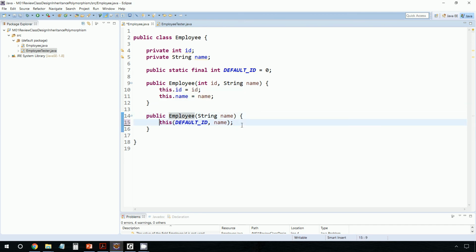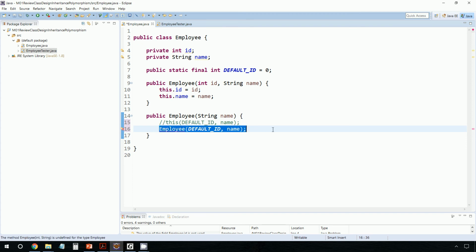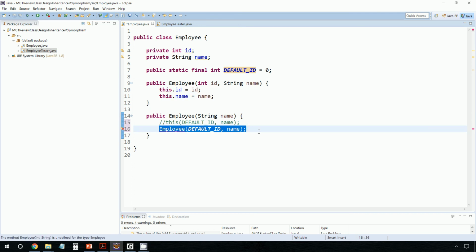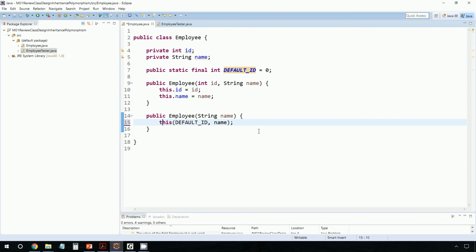A lot of people like to think about it like this. It's as if you're calling the employee constructor, sending in those values, and this is really what is happening behind the scenes, but that's not the syntax that Java gives us. So it's okay to think about it this way, that what I really want to do is call this constructor like this, but that's just not the syntax you use. So that is kind of what's happening. And again, it's okay to think about it like that, but this is the syntax. We use the this keyword followed by passing in the parameters.